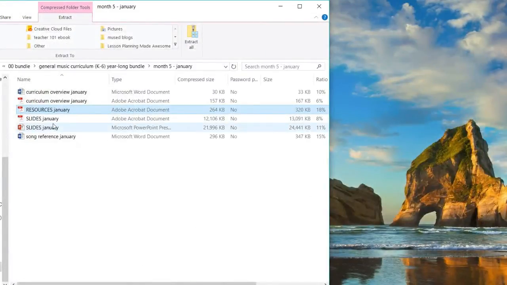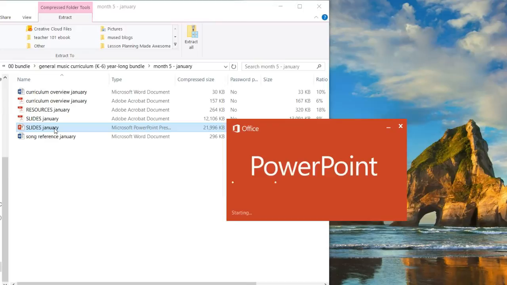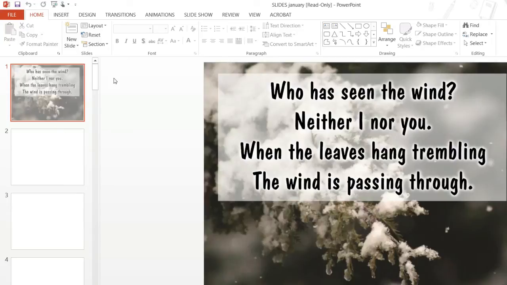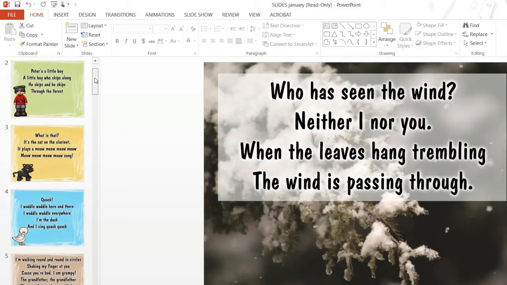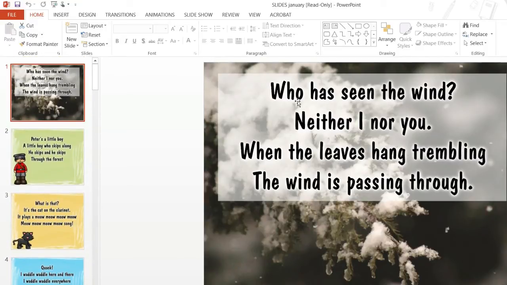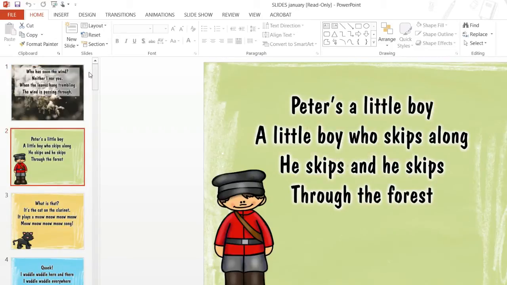The slides, like I said, come in PDF or PowerPoint. And it's the exact same thing, just duplicated so that you can use it no matter what computer system you have. But the slides are things that you would normally project. Obviously, if you don't have an ability to show things from the computer to your students, you could certainly print them out, but that's what they're intended for.